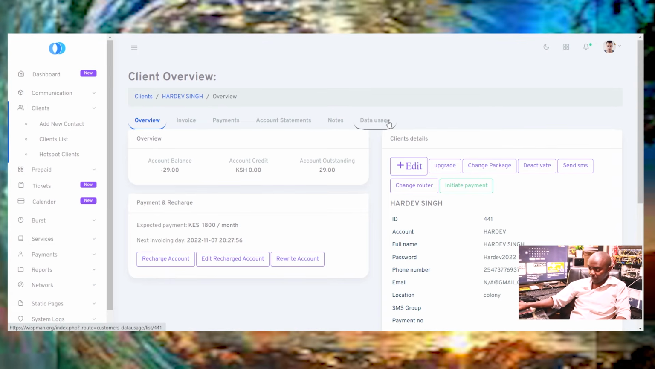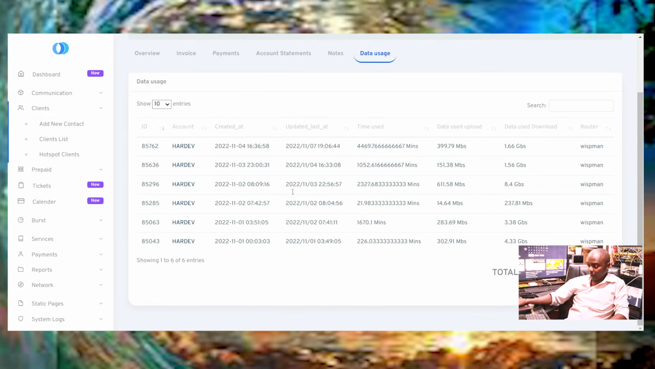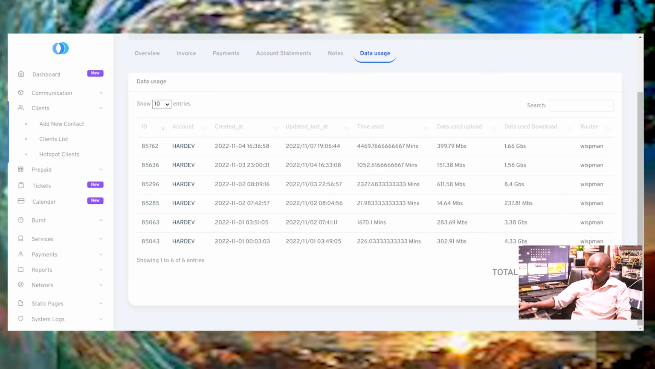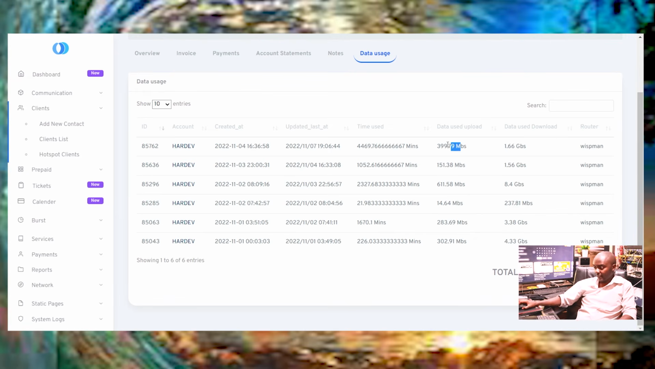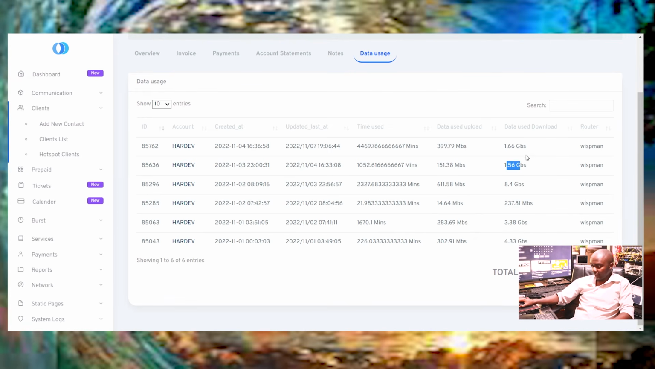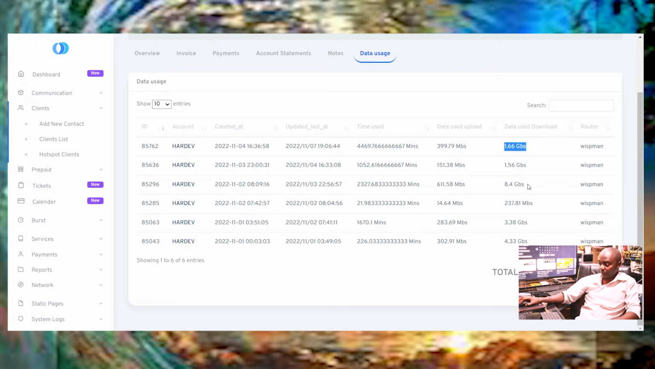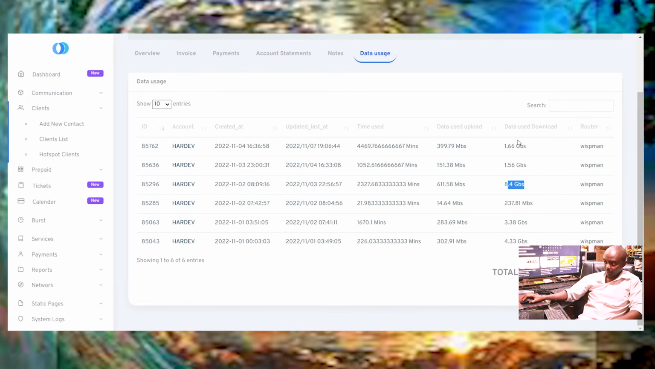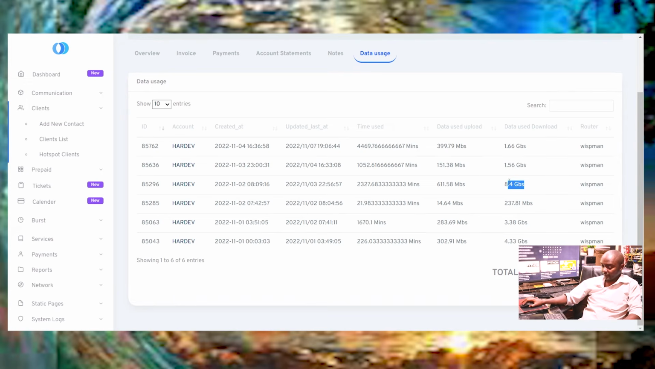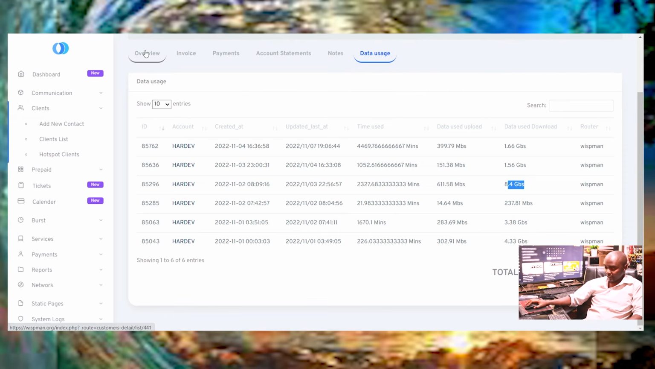Another good feature is the data usage. Over a period of one month, you can understand the capacity, the times of connection, the minutes, and the amount of data the client has used for both upload and download. You can understand this from the data usage overview page.